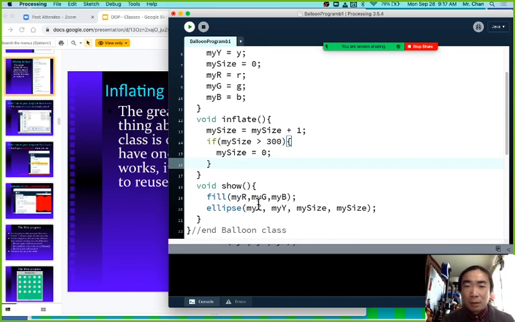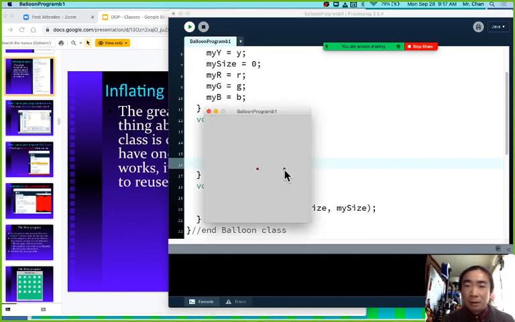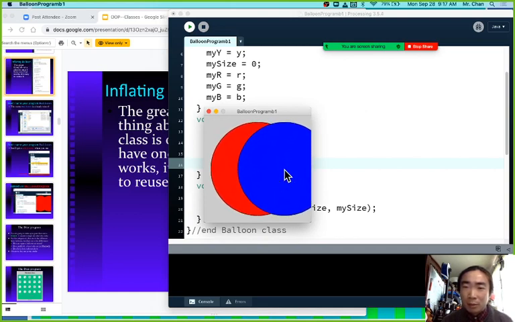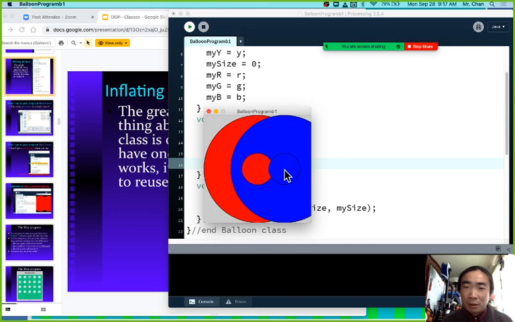So now, let's see. After it gets to 300 pixels, we should see it stop, right? Uh-oh. So maybe we don't want to see the balloons from before. Nice.